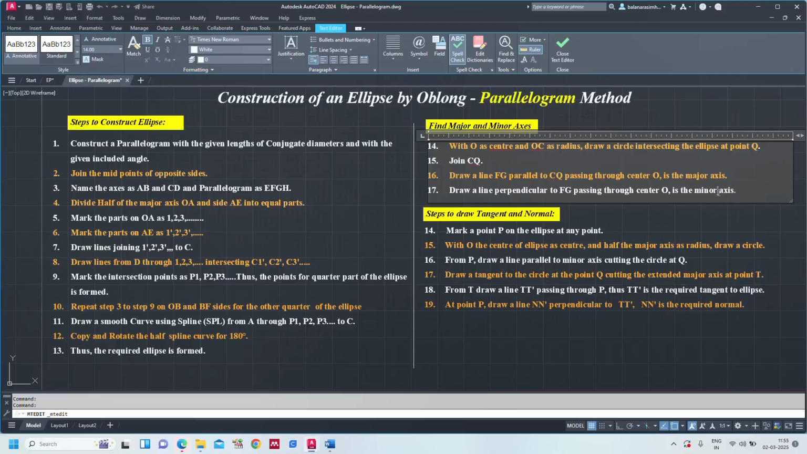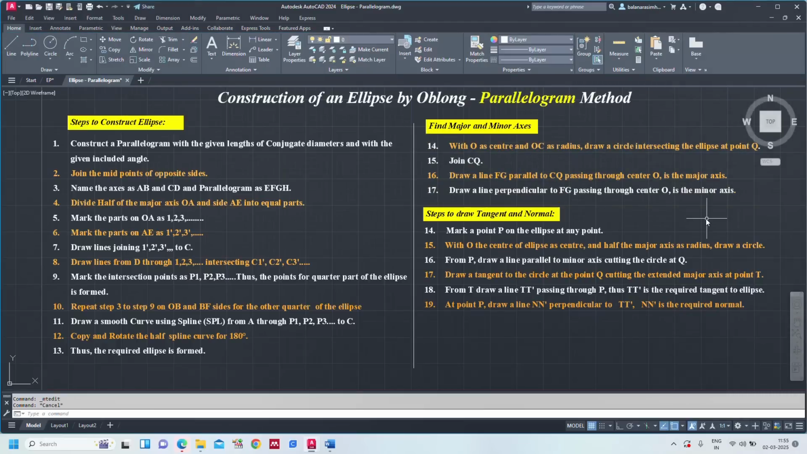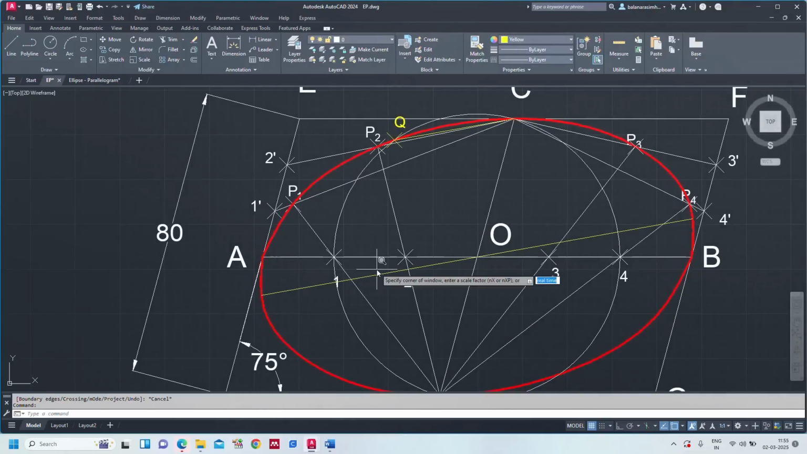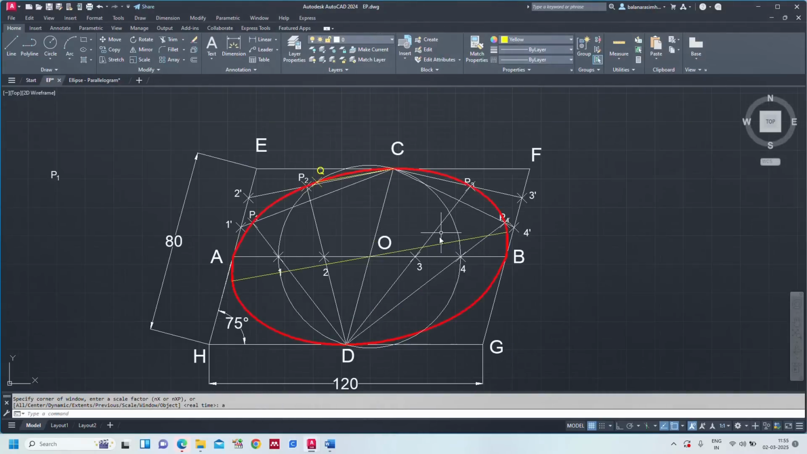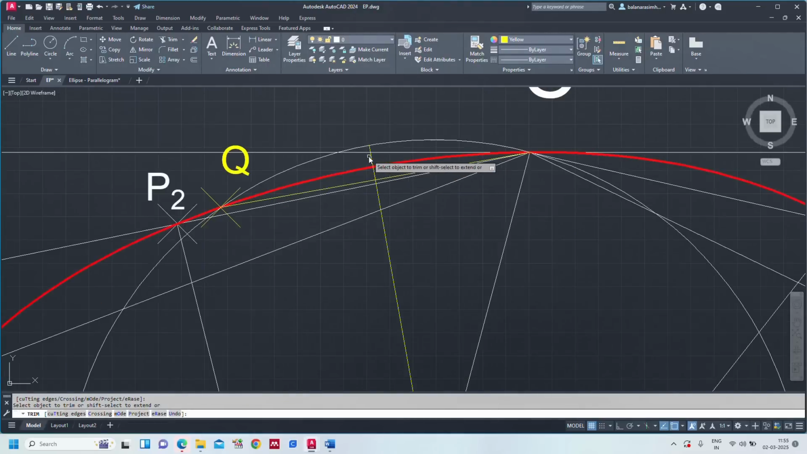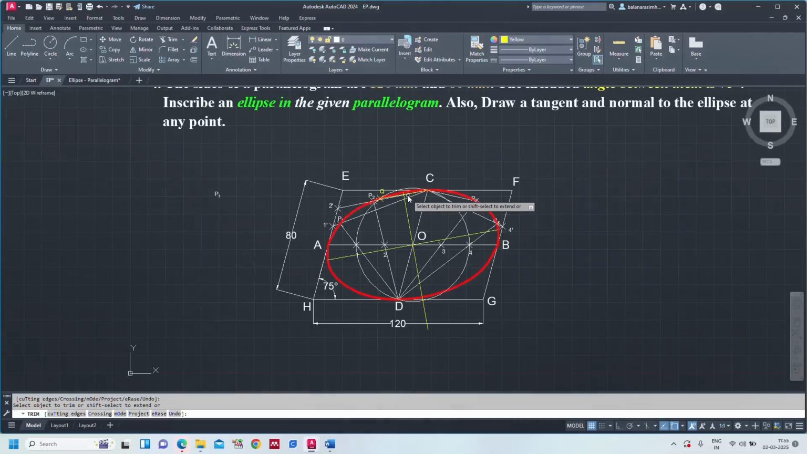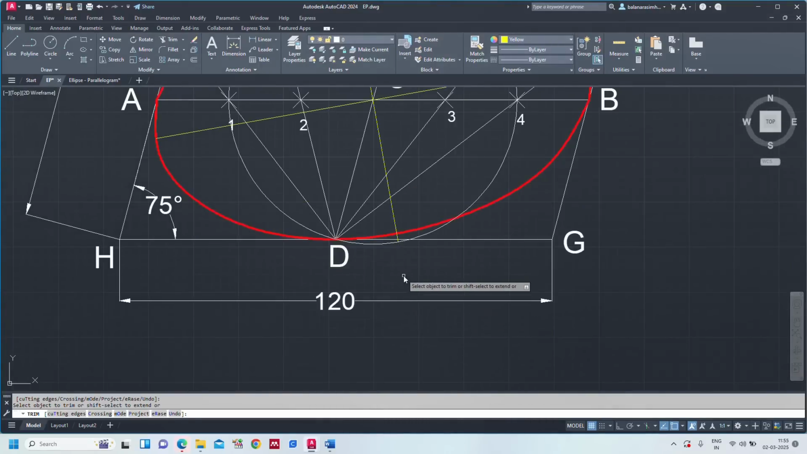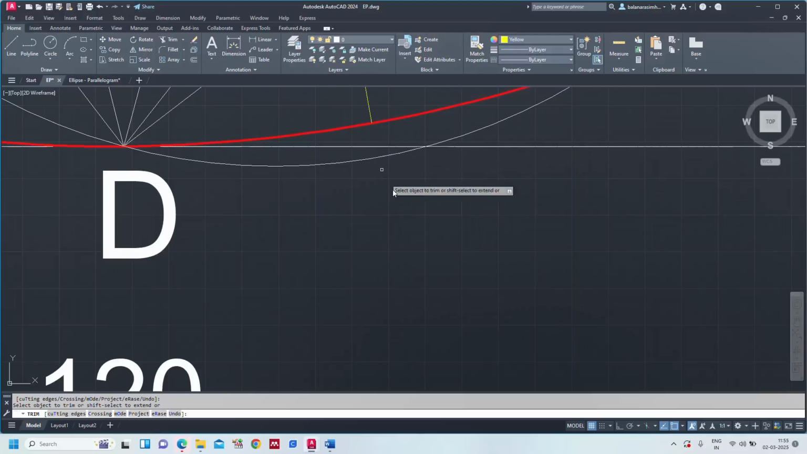While copying it, done. Now for perpendicular to this one, what I am going to do: rotate, specify base point, press copy, 90 degrees. See, this is the minor axis. So please trim the unnecessary portion. That's it. Similarly, I can trim here also. Nice.